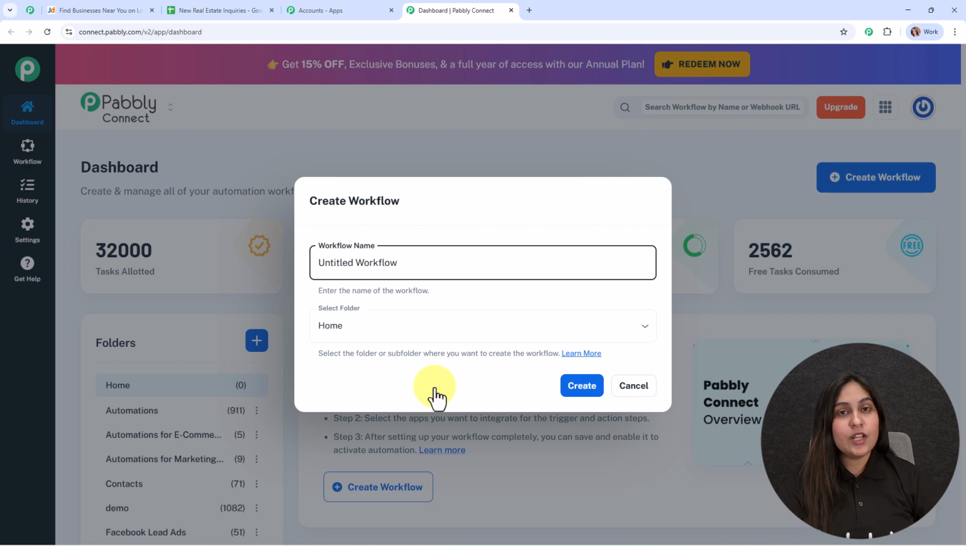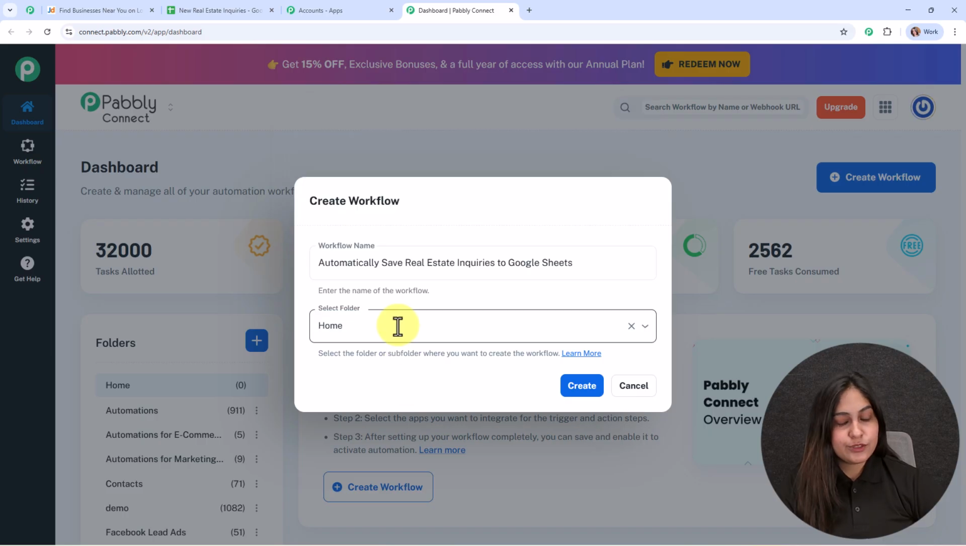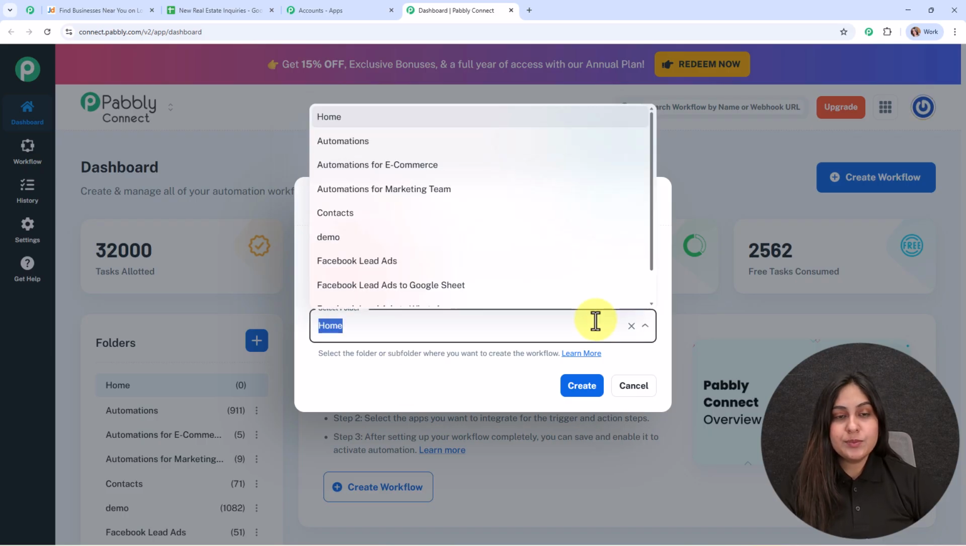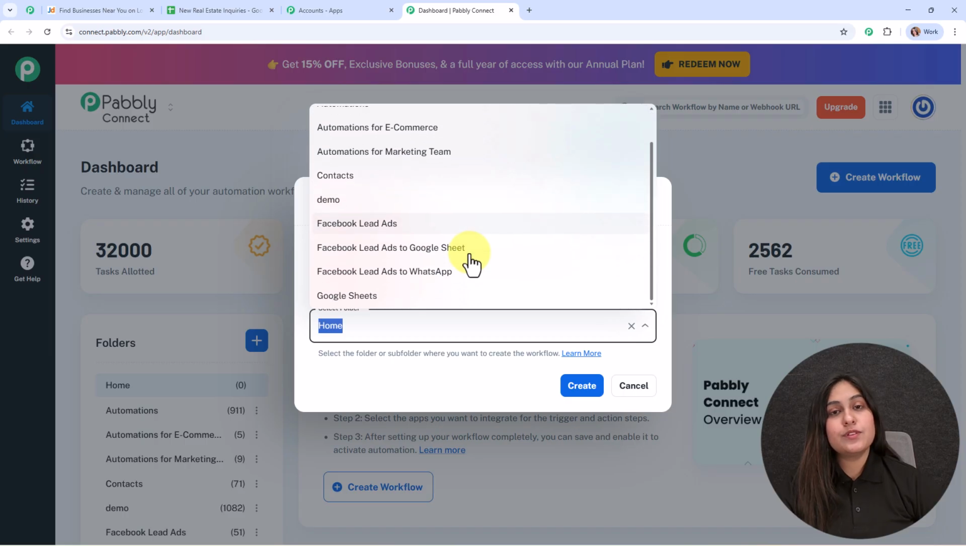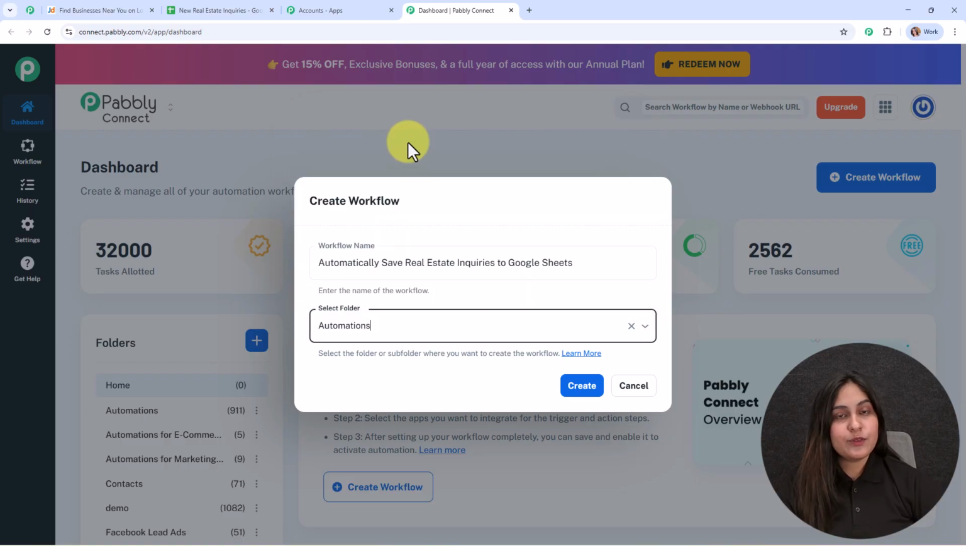Then a create workflow dialog box appeared in front of us. So I'm going to give a name to my workflow that says automatically save real estate inquiries to Google Sheets. And now here it is asking us to select the folder. So for that, I'm going to click on this drop down menu, and here you can see the multiple folders that I've already created with different names to save my workflows accordingly. So in this particular case, I'm going to select my folder as automations. You can select it as per your requirement.